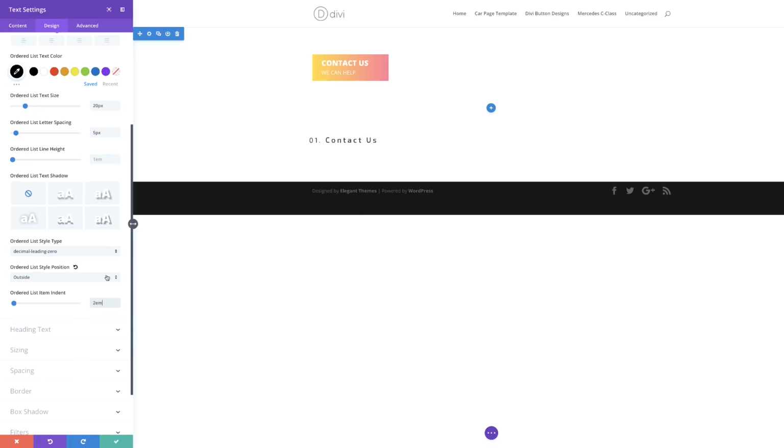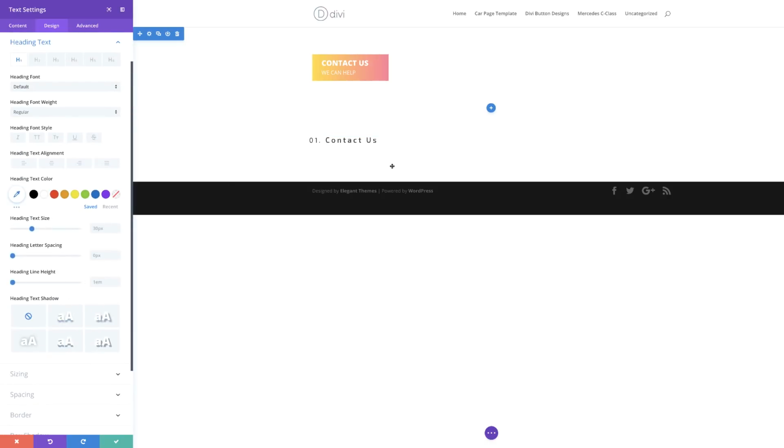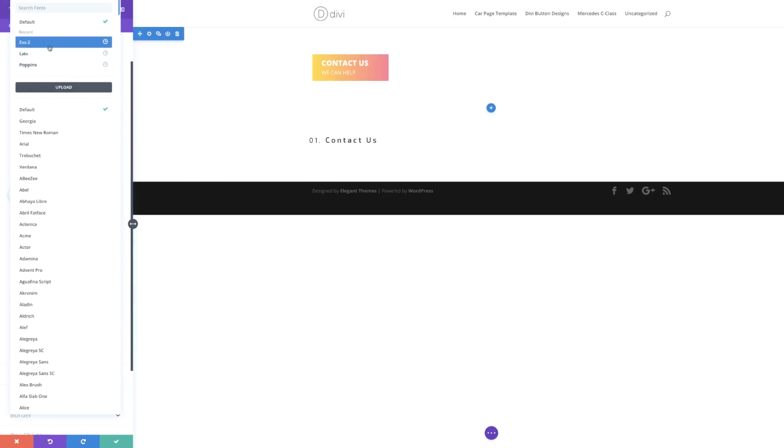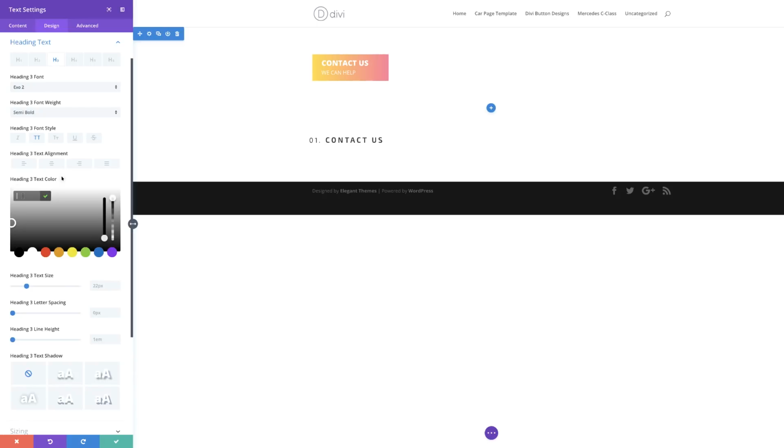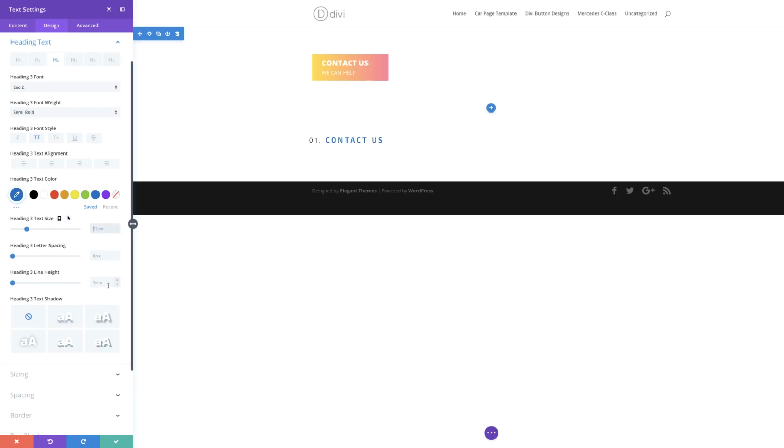Now it's time to go to the heading category. So I'm going to come over here to heading text. And this is set at H3. So just make sure that you've got the right tag here selected. Okay, so again, our font is going to be XO2. So it should be here, and it is. So I'm going to select it. Our font weight needs to be semi-bold. We're going to make this all caps. And the next stage now is to set our color. So I'm going to come over here to this eyedropper tool and paste my color in here. And for the text size, we're going to set this to 26. And for the line height, we're going to set this at 0.3.